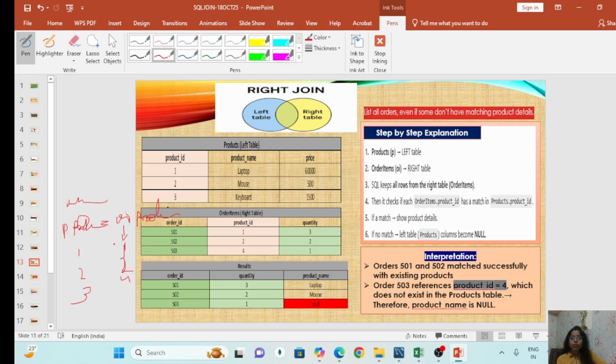1 coming to this side, so here 1 is 501. Then we went, 1 is also matching here, so laptop is there. Done. Then coming to 2, matching. 2, 2 matching, here also match. So 2 is the mouse, so keep. Then which record comes? 4 is there. Come here, 4 is not there. So this 4, like 503, what will we make? Null value. And here 3 we don't need.